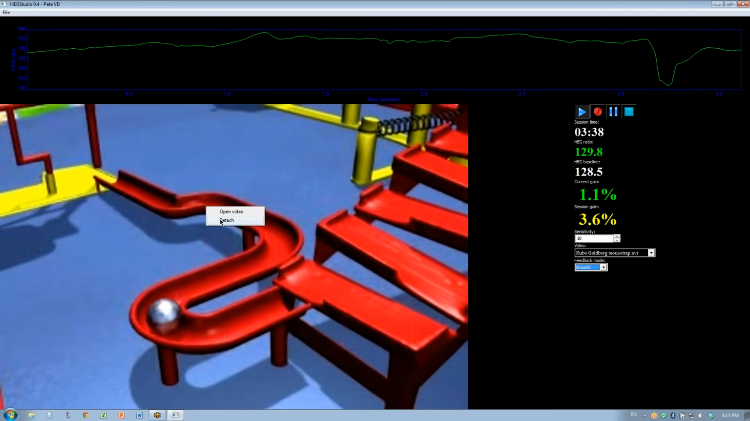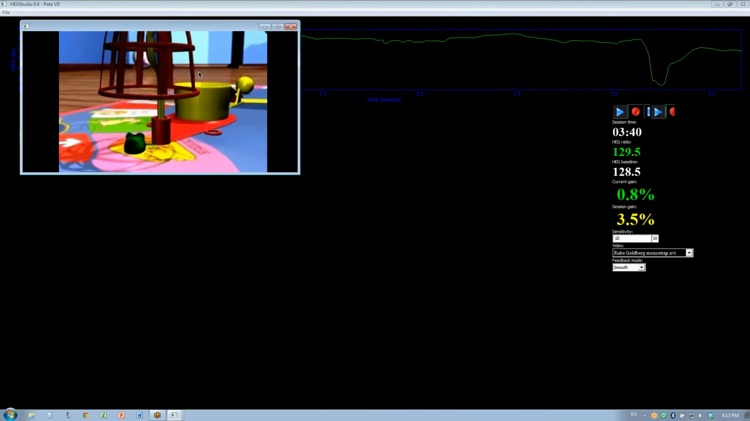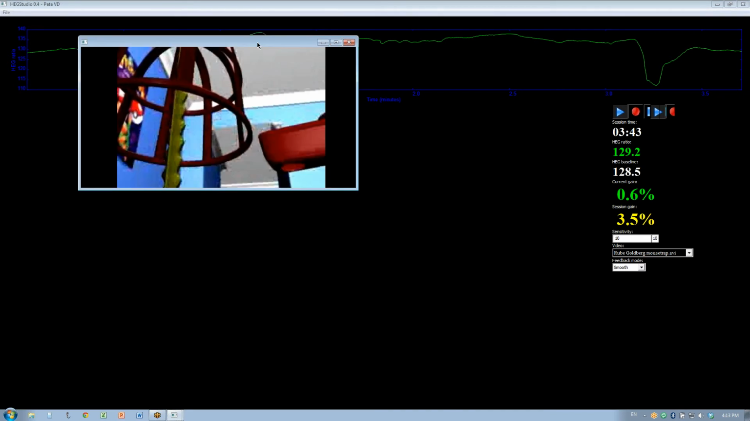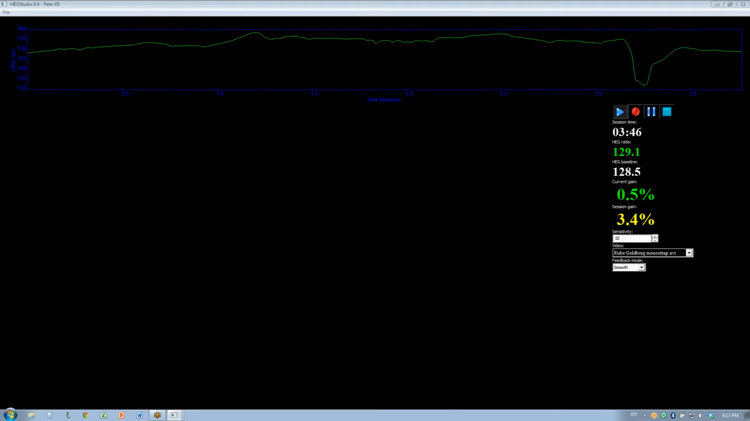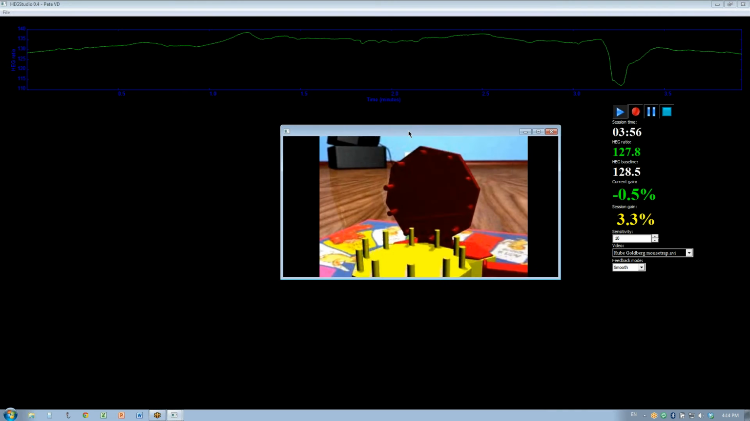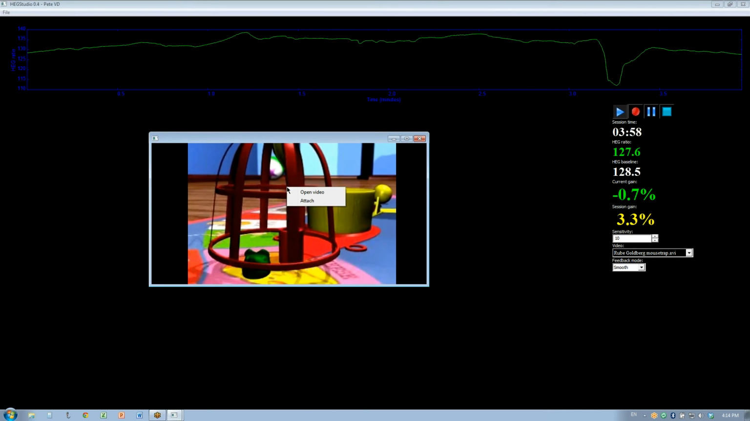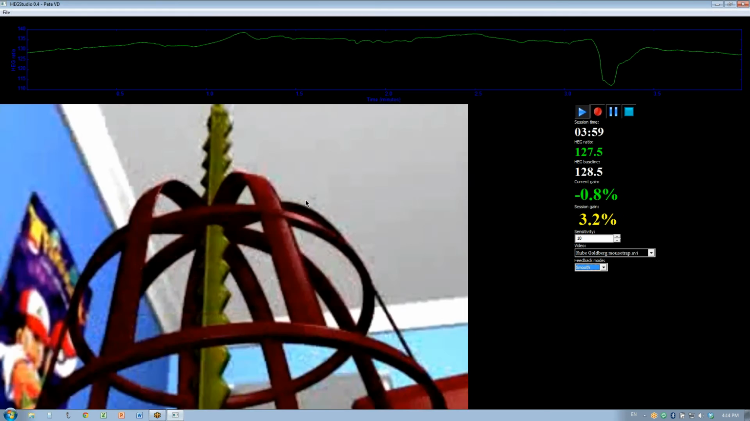If I wanted to move this window so that I had it on a different monitor, I could right click on it and choose detach, and it's now separated, and I can drag it onto another monitor. I still have the controls on this monitor. When I'm finished, I drag it back, right click again, and attach it.